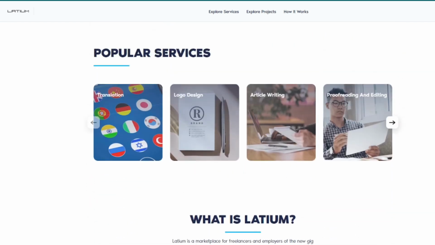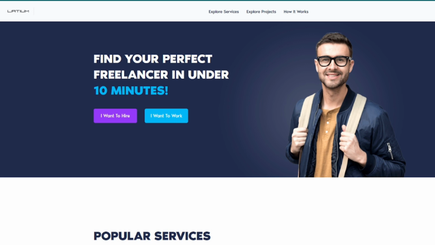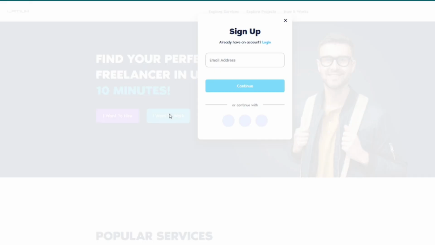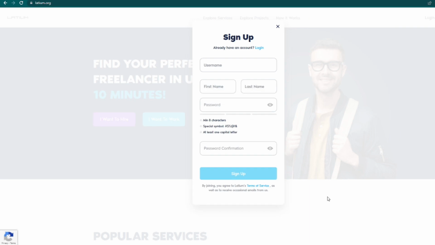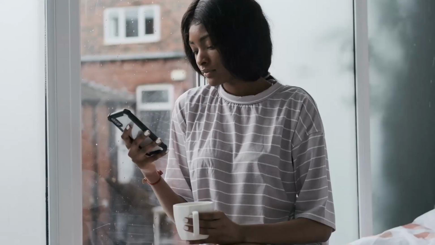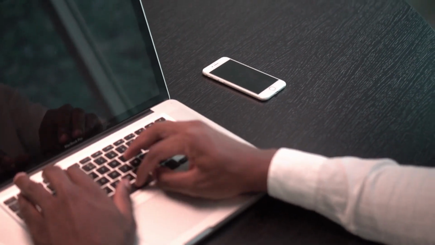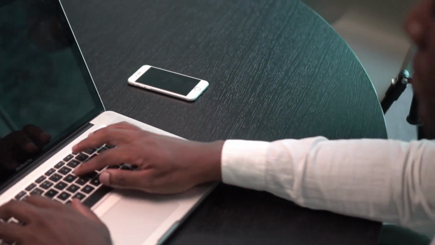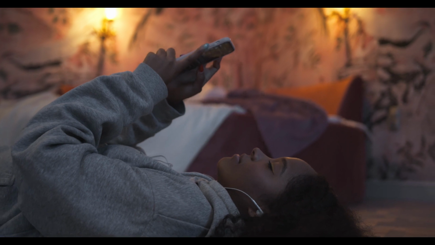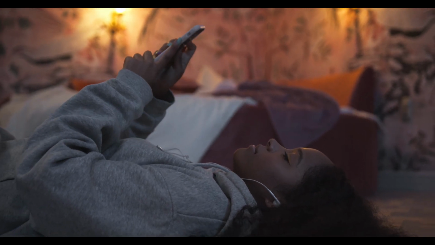Alright, so let's do a quick demo. Over on the Ladium website, click on I want to work, and then again, click on I want to work. You'll then be directed to their registration page where you'll need to enter just the usual login details. Your first name, last name, email address, username, and password. Also, click on I'm not a robot and then continue. Make sure that you use a valid email address because they will be sending you a verification link on there, which you'll need to click on to activate your account. Once you do that, you'll also get your $1 sign-up bonus straight away.